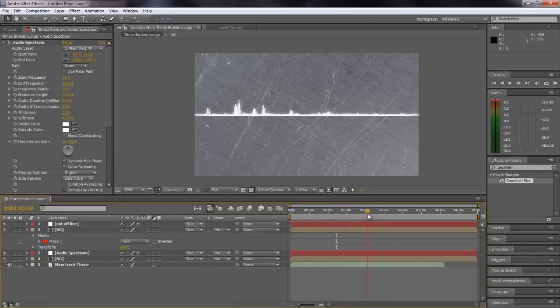Okay. As for the color, I know you guys probably want it colored right now, but that's going to be done later on. It's going to be synced to the bass as I did it before.